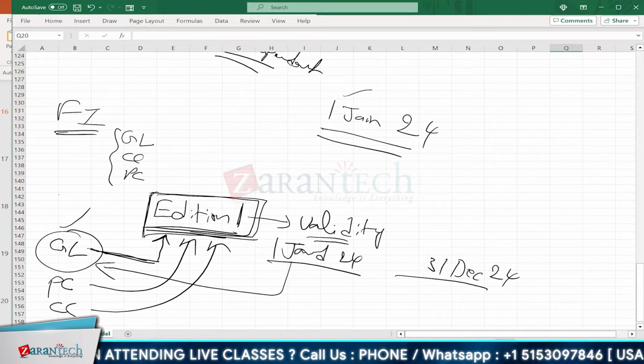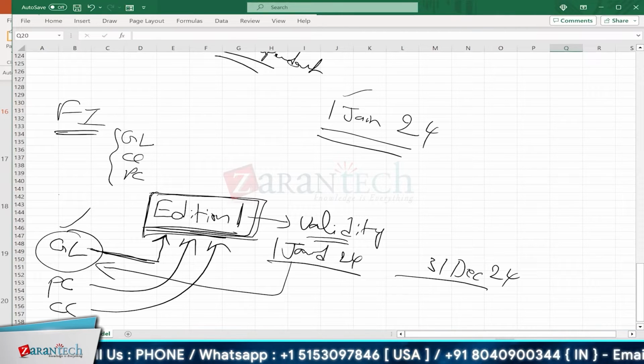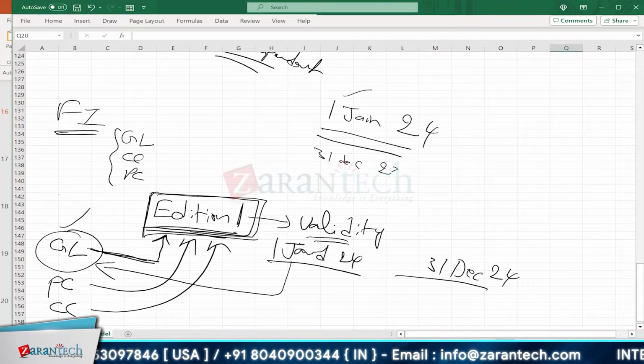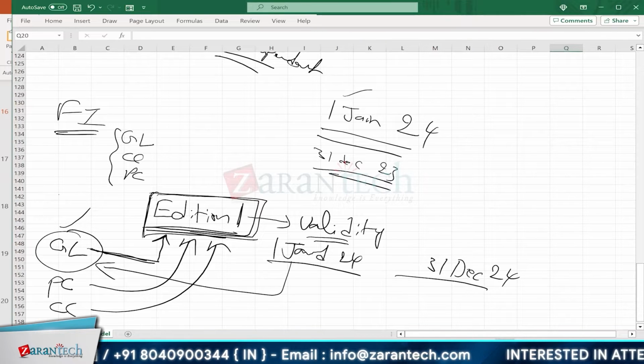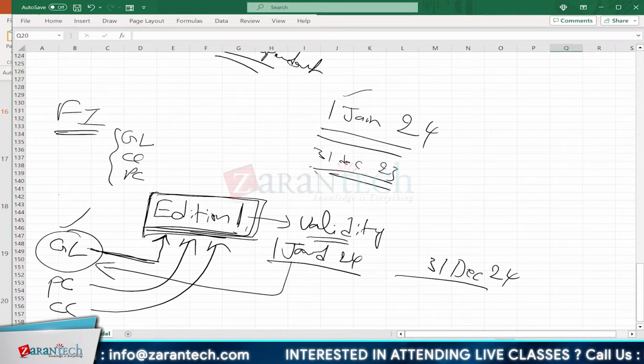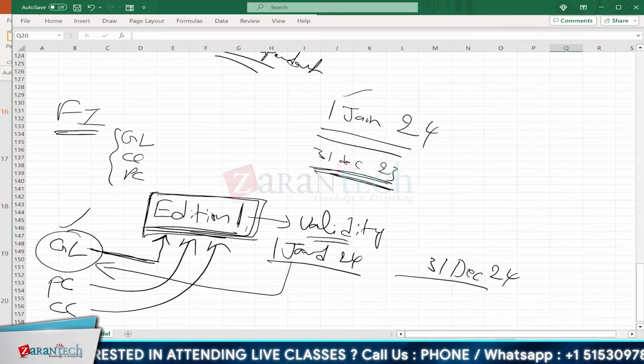And with the validity period, this is the validity period. Now what happens is, on 31st December 23, I will schedule that this edition should be released. So when this particular time occurs, this edition will be released automatically.